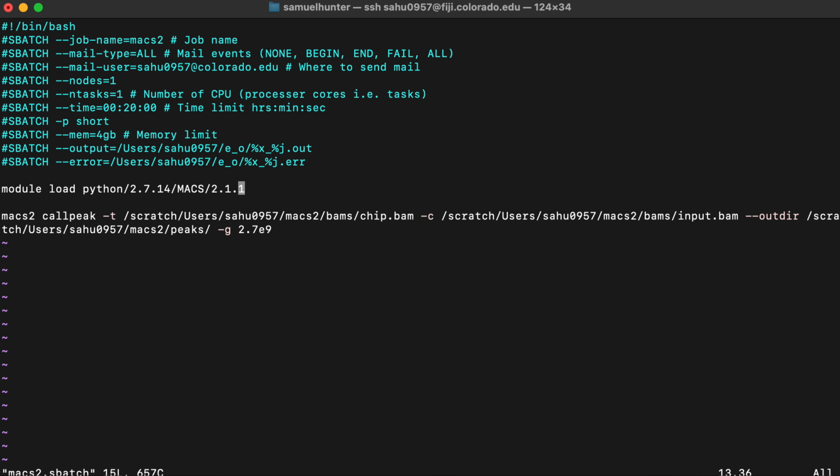Now to actually run Max, we're going to use the call peak function here. So I'll write max2 call peak. Then I'll use the -t flag to specify my chip file. So I'll give it the full path to that chip BAM file. Then the -c flag, I'll give it the full path to that input file. Then I'm also going to specify an output directory using this outdir flag. And I'll specify it for this, again, using the full path.